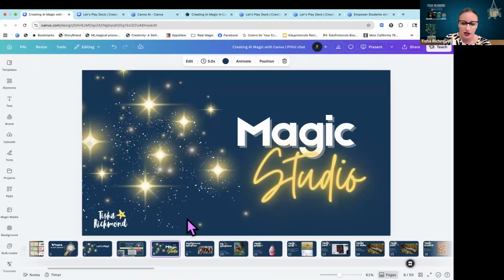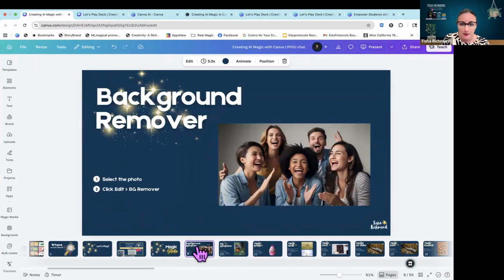I'm going to start sharing with you Magic Studio because Magic Studio is truly a magical place where you're going to be able to do all sorts of photo editing and very cool things. And we're going to start with what most people already know is possible, and that is background remover.